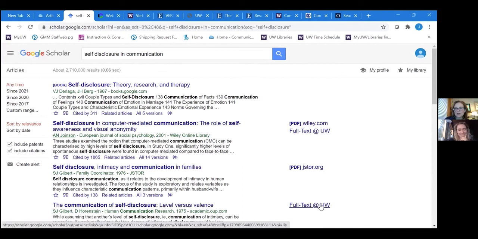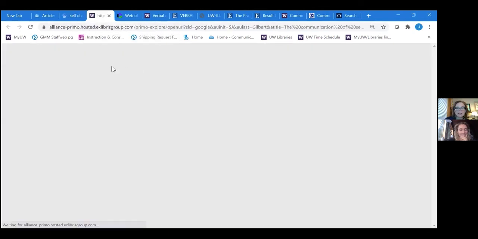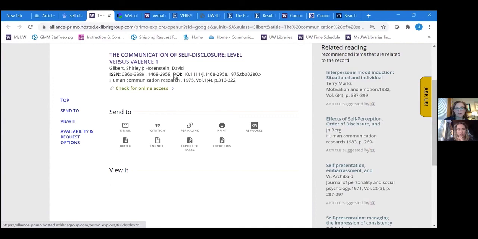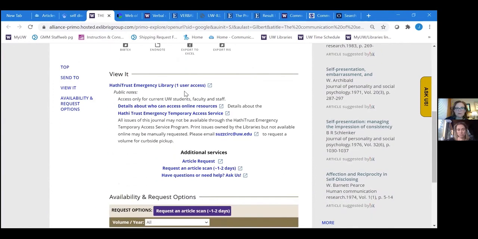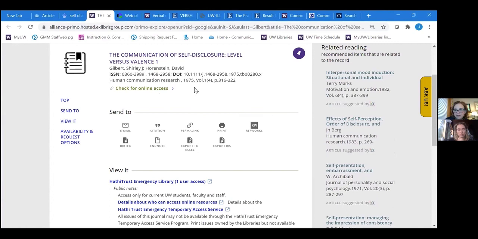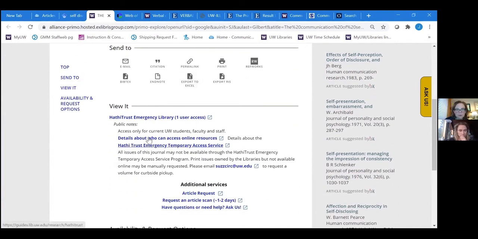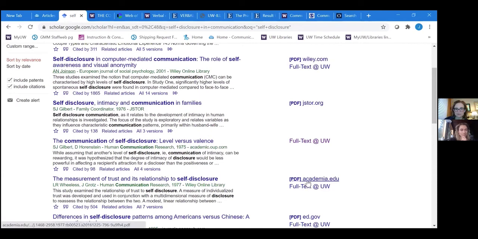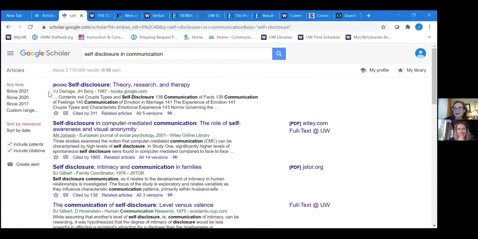If we click on this, and I'm going to do it in a new tab here, it's going to take you back to that purple bar again, where you're in the UW libraries. And then it's going to sync you up to that article through the library, if we have it. This one's from 1975, so in this case we would want it through Hathi Trust. If we didn't have it, we could request it through interlibrary loan and get a copy of that article. It's such a time saver to connect Google Scholar to the library's holdings.